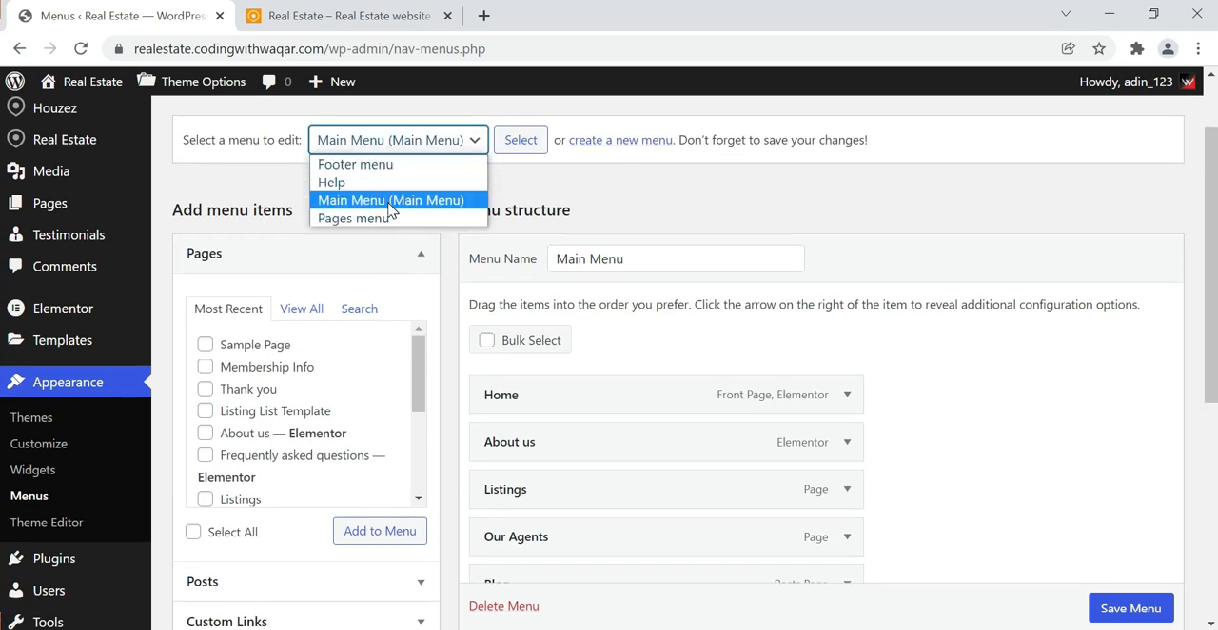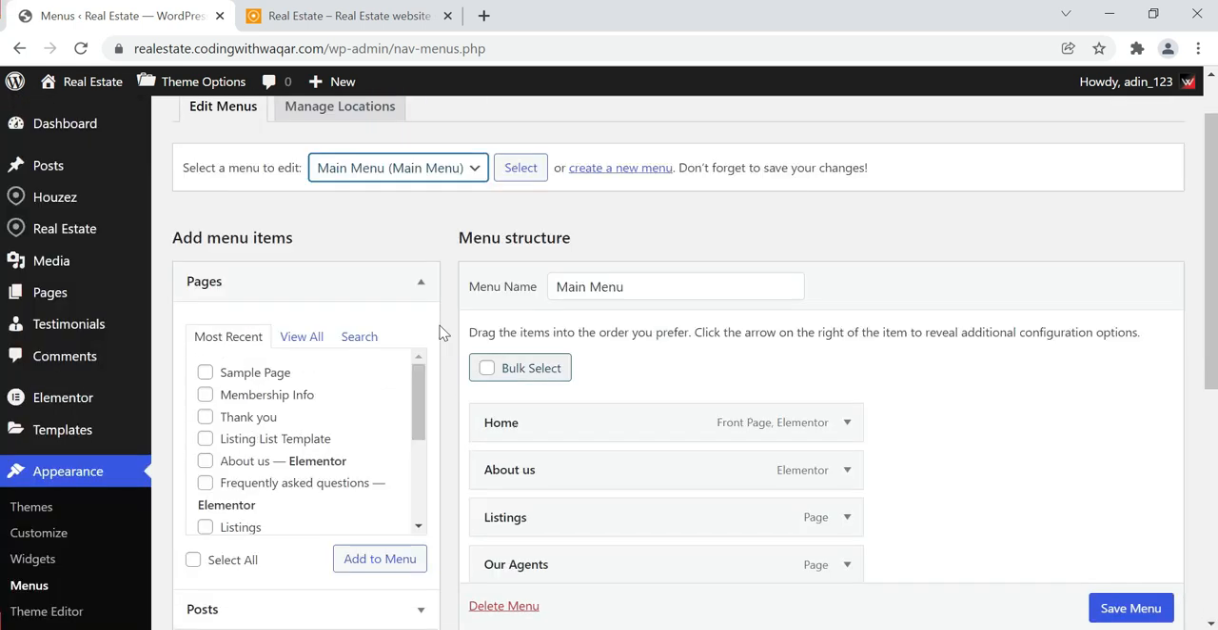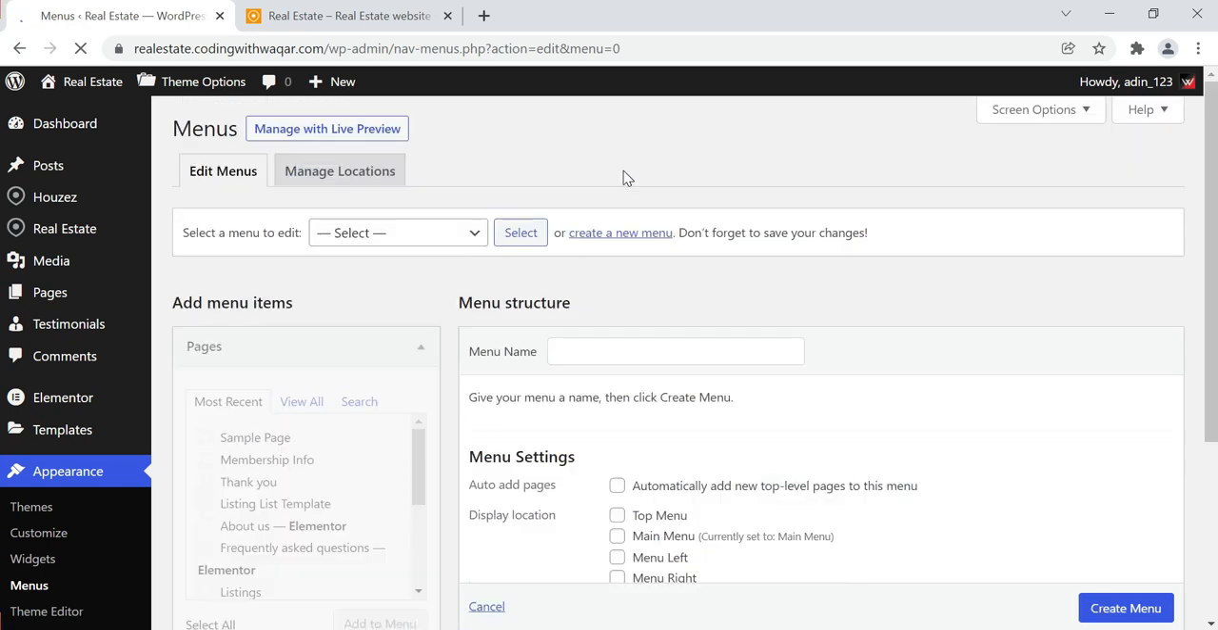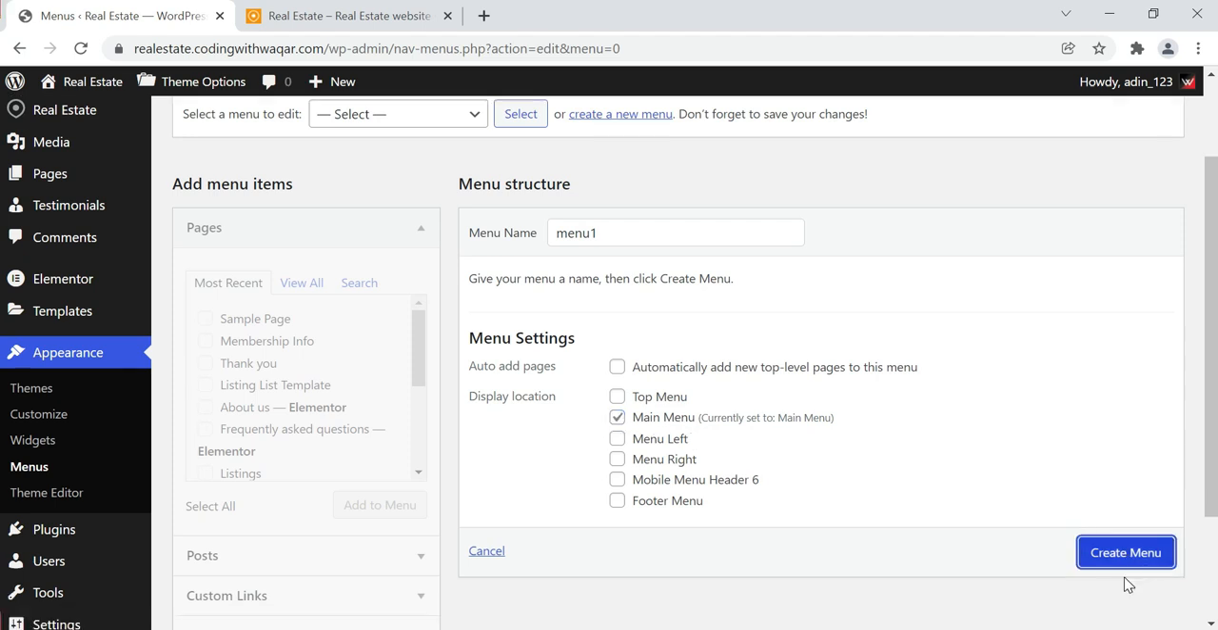Here we have 4 menus by default. We have a main menu to select. You can rename it according to you, or you can create your own by just clicking Create New Menu and giving the name of the menu. And what should be its position: top menu, main menu, or menu left. Let's click the main menu, then click create menu.